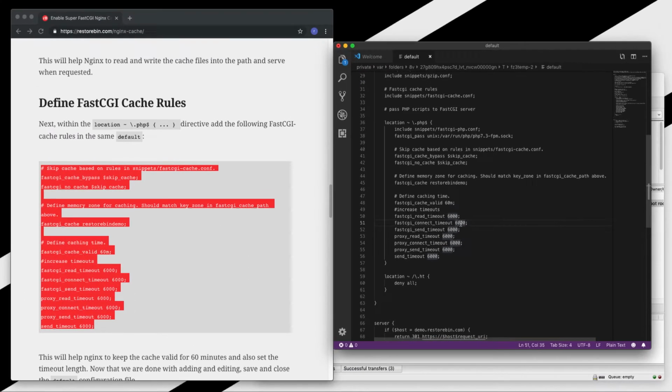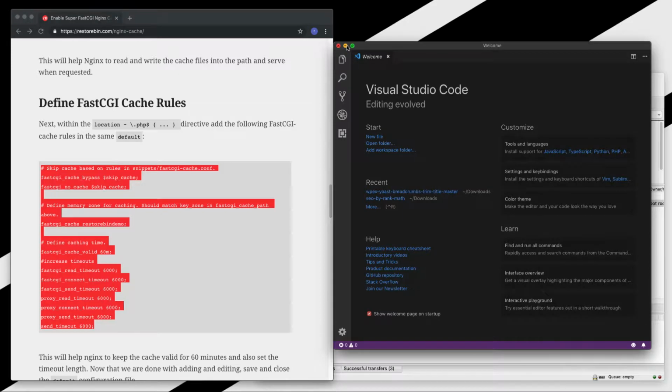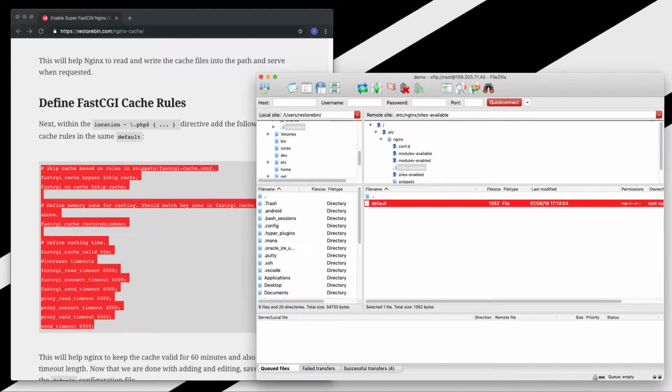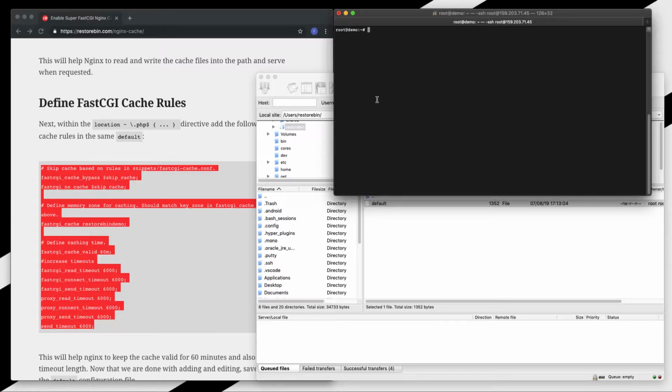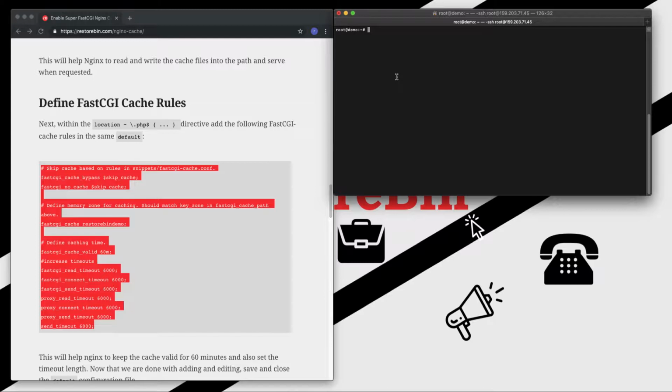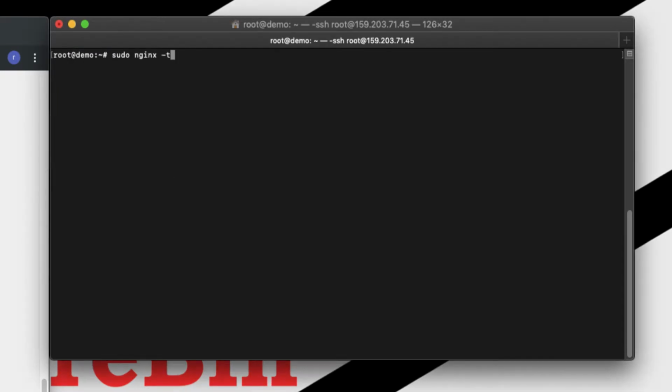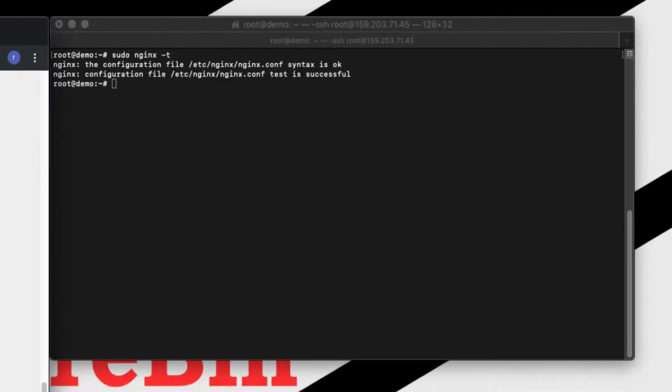Now let's close this default configuration file and upload it back to our SFTP. Once this is done, we need to test our Nginx configuration because we have made a lot of changes in our Nginx. You can run the command available here, sudo nginx -t. It says the configuration syntax is okay. Now let's restart our Nginx web server. So the Nginx web server is now restarted.